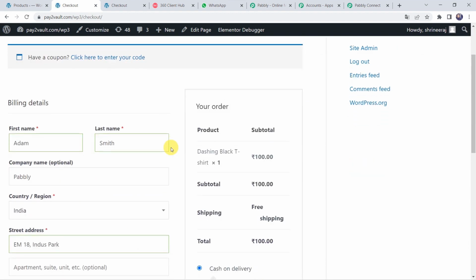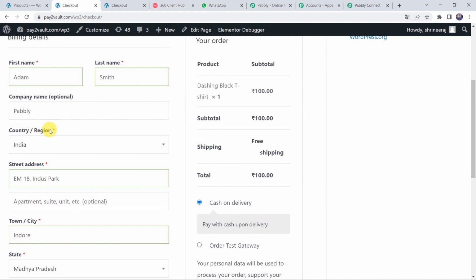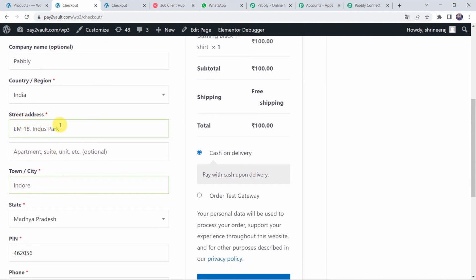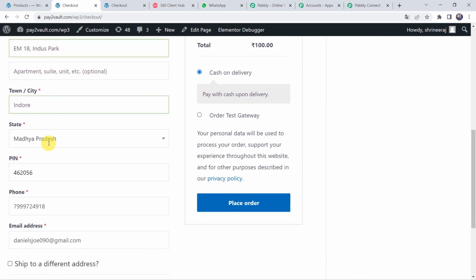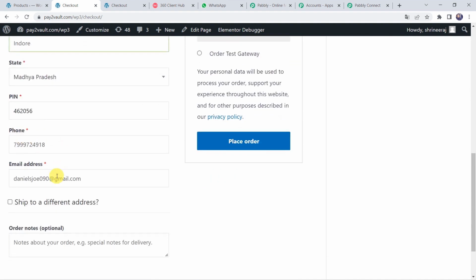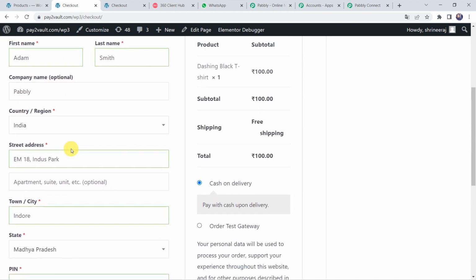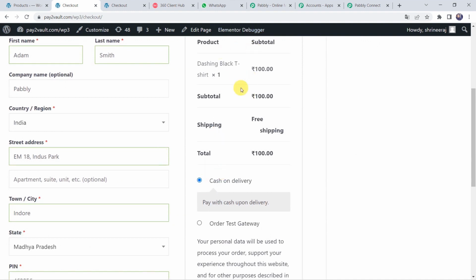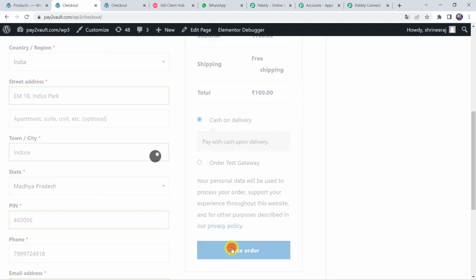And this time I have added the details. First name as Adam, last name as Smith, company name as Pabbly. And here we can see the address details as EM18 Indus Park, city as Indore, state as MP, pin code. Here we can find the phone number, and I'm just going to change the email address also as adamsmith123@gmail.com. Okay, so we have added all the details of the customer, and here we can find the order details. Payment method as cash on delivery, and let's click on place order.